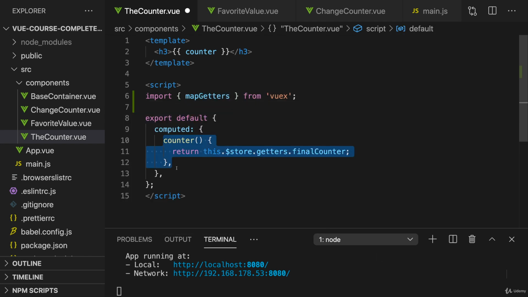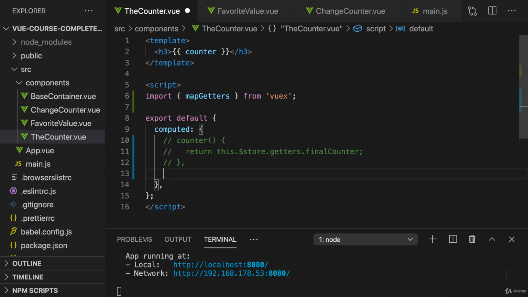You can use it inside of this computed object. Instead of defining a computed property on your own, you can call mapGetters here, and this will return an object which you can then spread with the spread operator into your computed property object. So mapGetters gives you an object which we now merge into the computed properties object. Because the object mapGetters will give you is an object full of computed properties which are defined automatically for you. Well, now which computed properties do we get here?